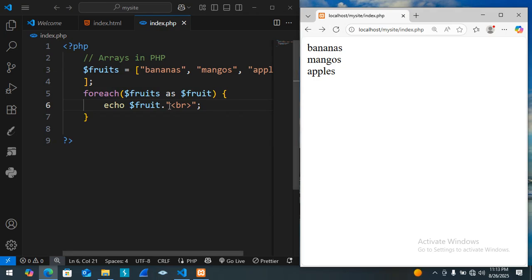Remember this one is for concatenation. So we have concatenated this string onto this flute, which is also in the form of a string. After doing that, this one will help us to break after this message, to break that line, which is an HTML tag. Here, as you can see, we get bananas, we get mangoes, and then we get apples. So that's how we can loop through all of them. We print them one by one.